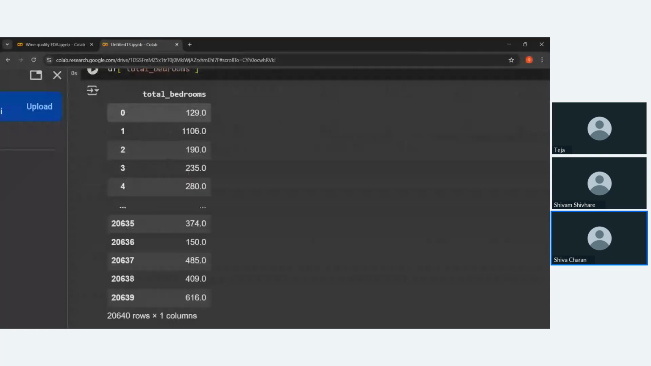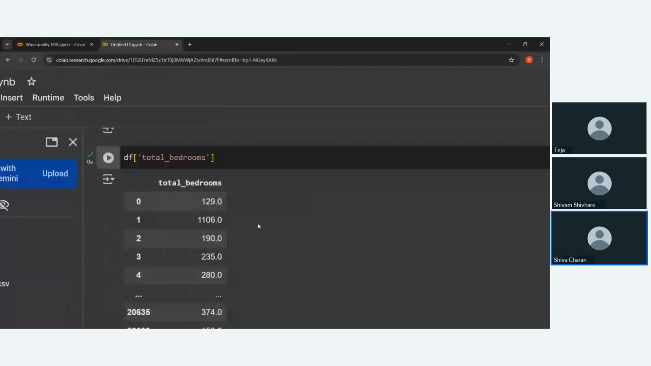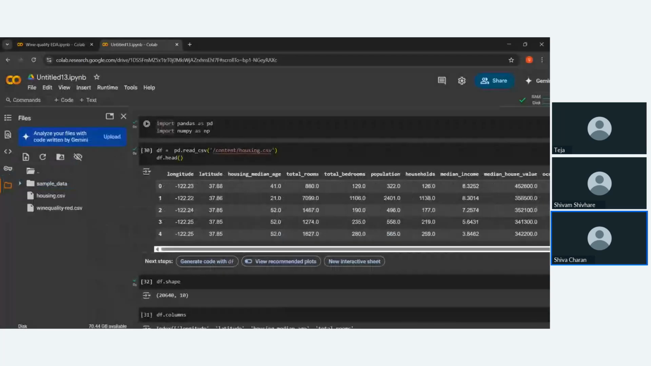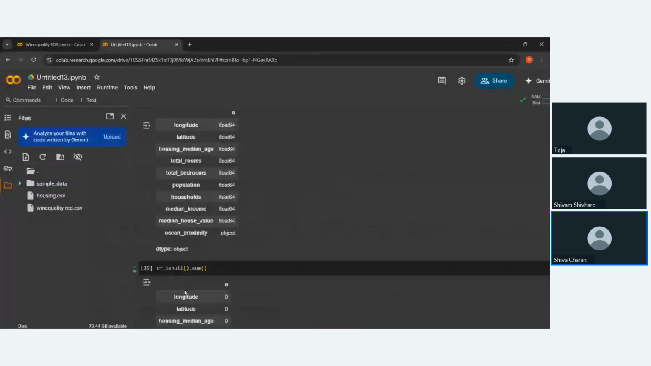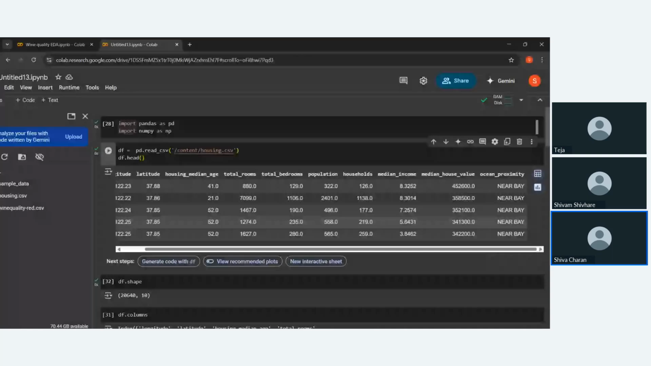So total bedrooms 129, 1106. But initially we need to understand what kind of data it is, correct? See, I'm having a data set, you people suggested me a data set. I have prepared all these things, but what is this total rooms here? This housing data set, does it belong to any city, or does it belong to any villas which are at the ocean?